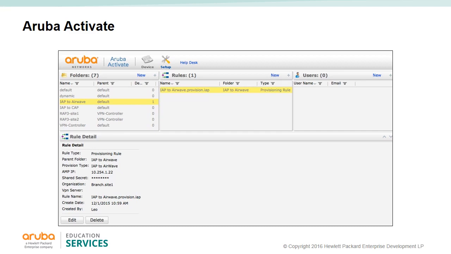When your company orders a new access point, that device is automatically added to your inventory in Activate. Once the device is in inventory, it can automatically or manually be associated to a folder with provisioning rules. The rules will direct your IP to an Airwave server or to Aruba Central for management and configuration.